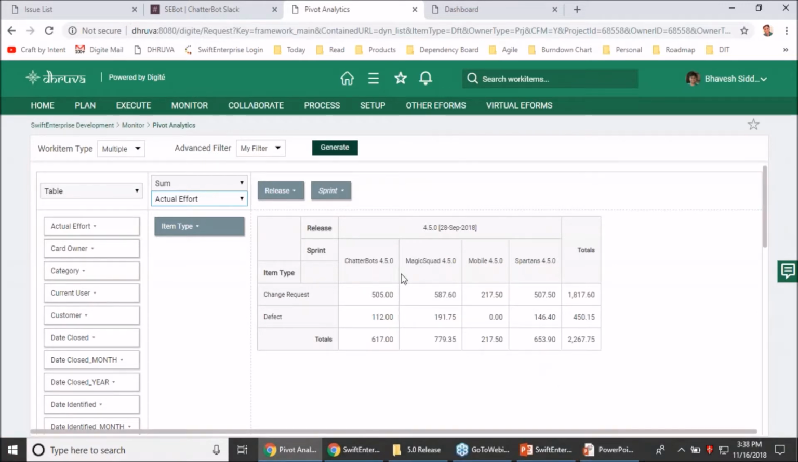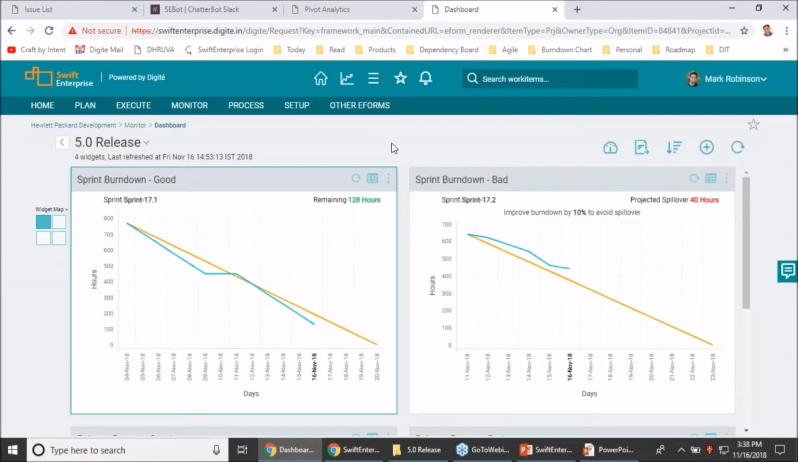So moving further with the analytics, what we will get on to are the dashboards for your agile projects. So for our agile projects, what we have also done is brought in a couple of new widgets that show a better representation of your burn down and your burn up at the sprint and release level respectively.